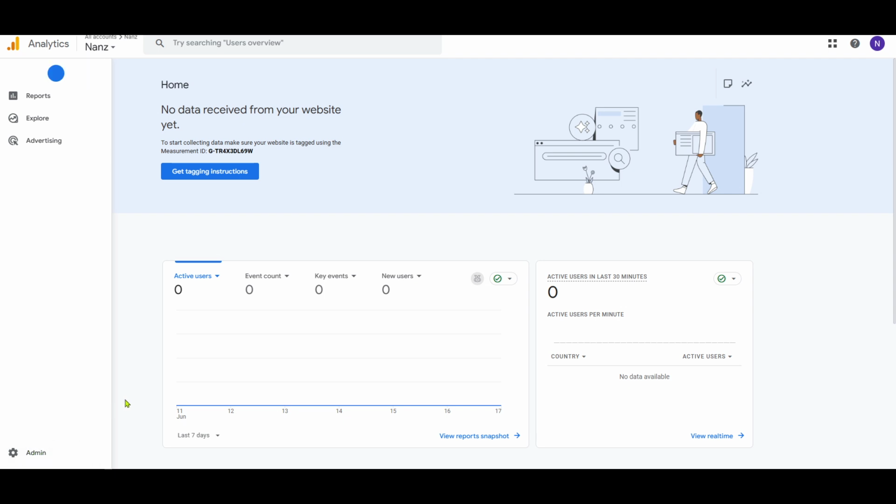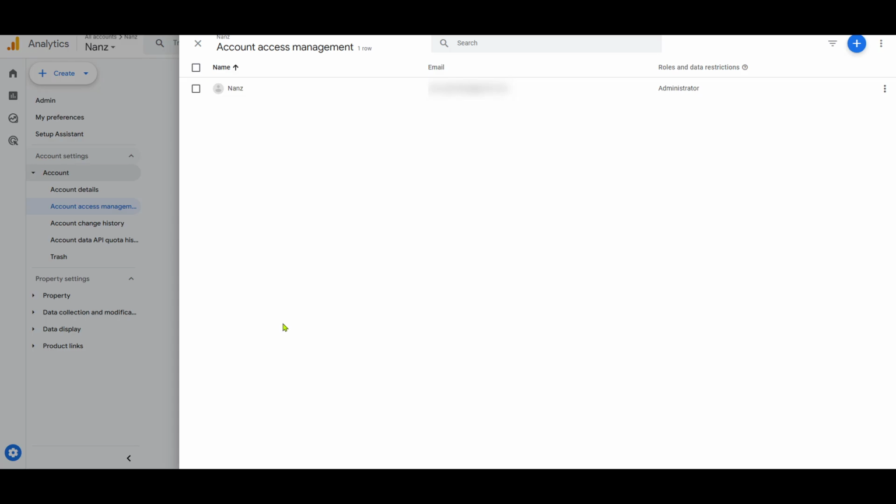Within the settings panel, locate and click on admin. Here is where you manage the specifics of your analytics account, property, and view. Your screen will be divided into 3 columns, arranging options for account, property, and view settings across Google Analytics. Now direct your attention to the account column on the left side. Here you'll find the account access management option, which is exactly where you need to be to add or manage users. Click on this to proceed.